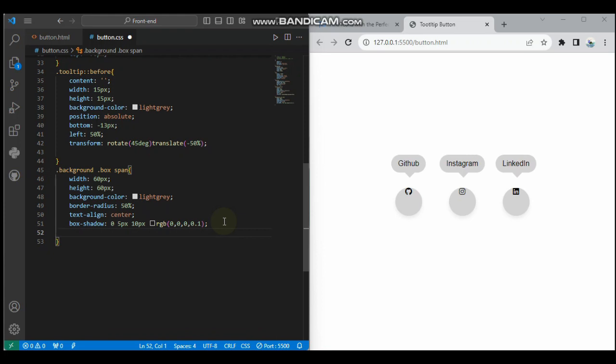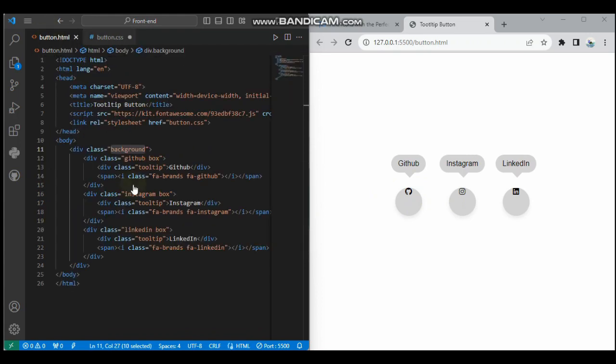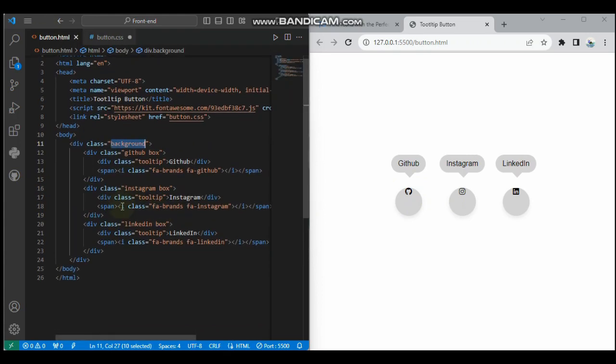So we're going to continue. After styling our span, I don't think there's anything else we're going to put. Let's go and see what's the next thing we're going to style. Now we style our icon. So we'll come back here.